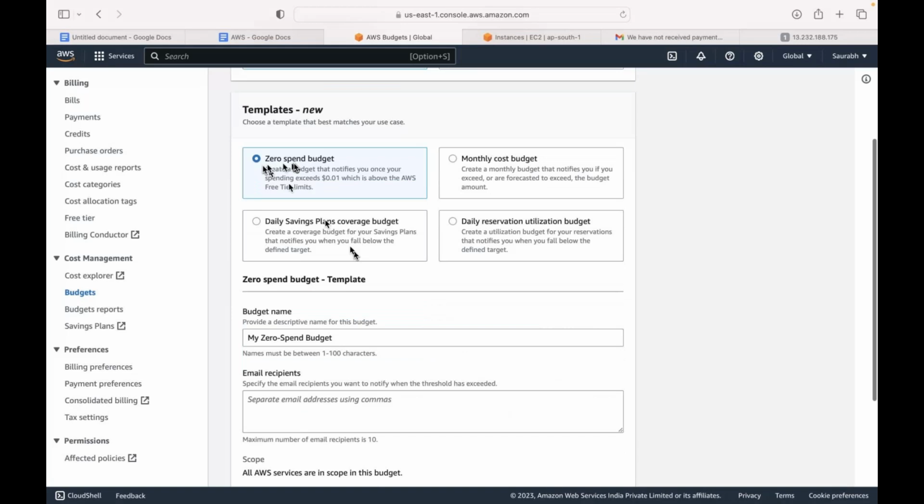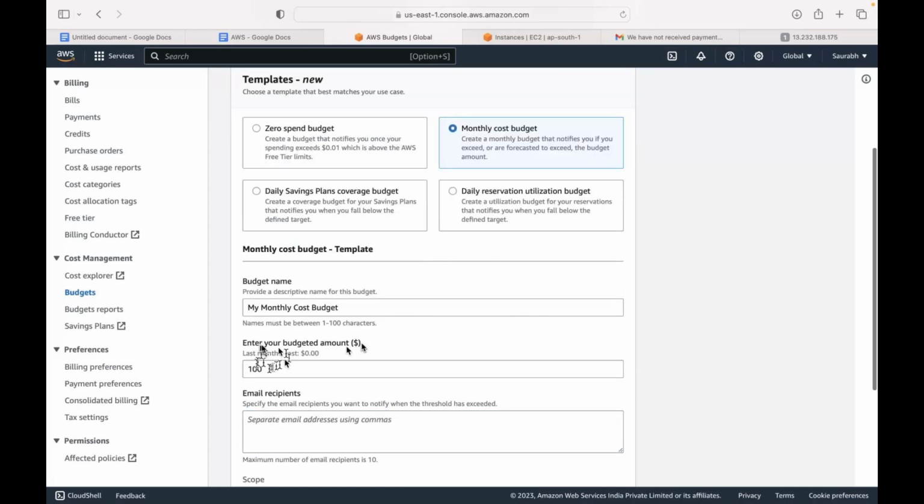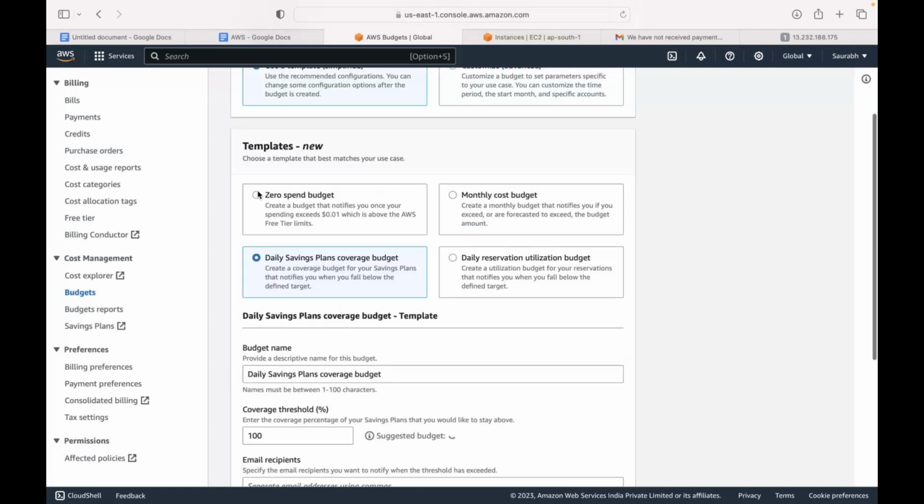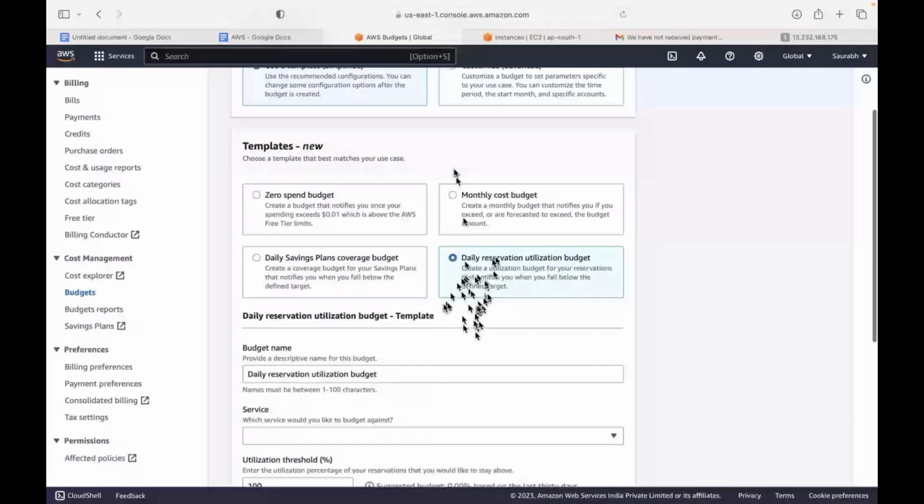Give your email, let's say xyz@gmail.com. And it will send you an email whenever you are about to cross the zero spend limit. This is monthly cost budget. In monthly cost, you specify that you don't want to spend more than 100. So once you reach 90% of this 100, let's say around $90 or $91, it will send you an email that you are about to cross. In a similar way, we have daily plans and daily reservation utilization budget. This is basically used by corporates. So we basically use these two. So this is how you can control your budget.